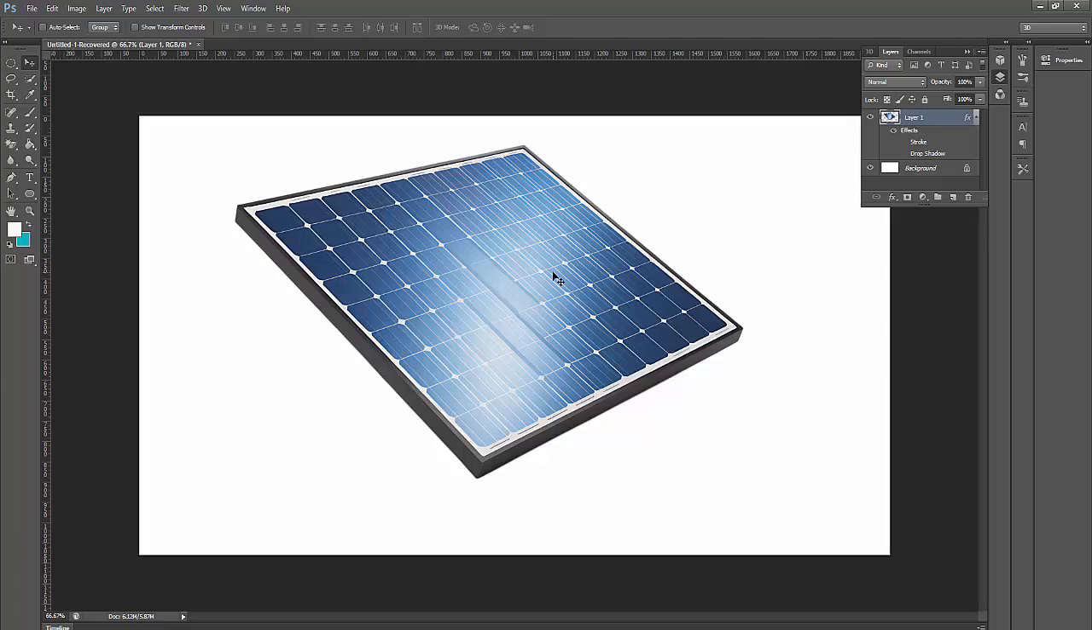That is it. Now you can see removing the shadow in an image in a Photoshop document is very easy.